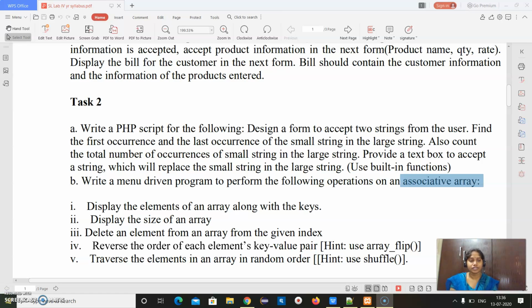The main advantage with strings is that we have many built-in functions. For using the menu-driven option, if I am taking an array, it should display the elements of the array along with their keys and values. Next is size of an array. Sizeof can be used here. If it is elements with keys, everyone knows foreach can be used.